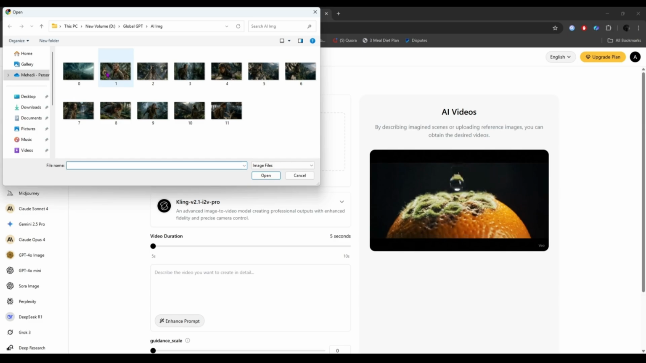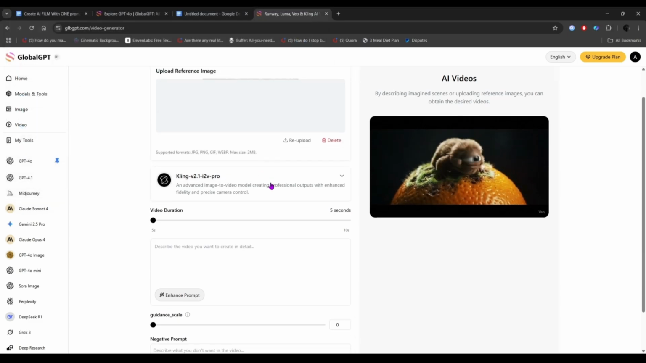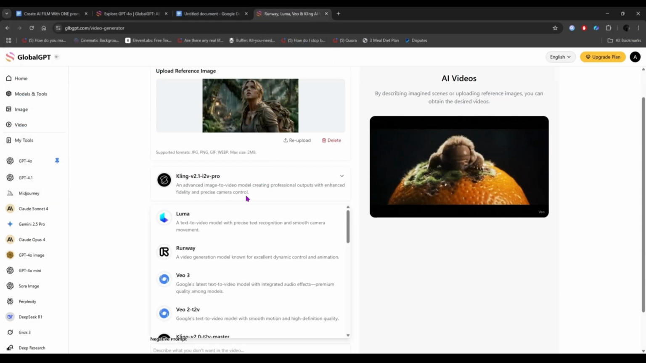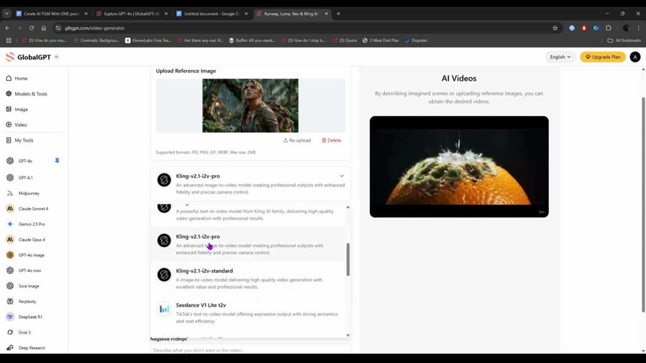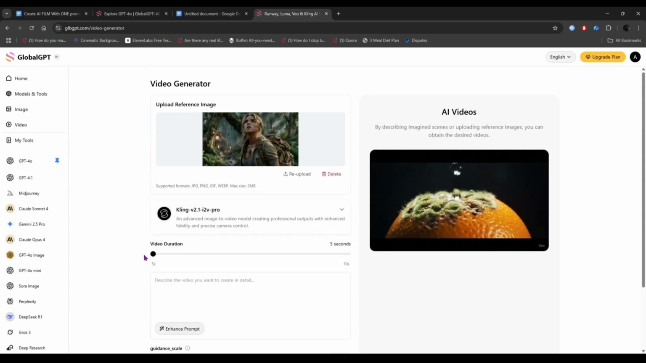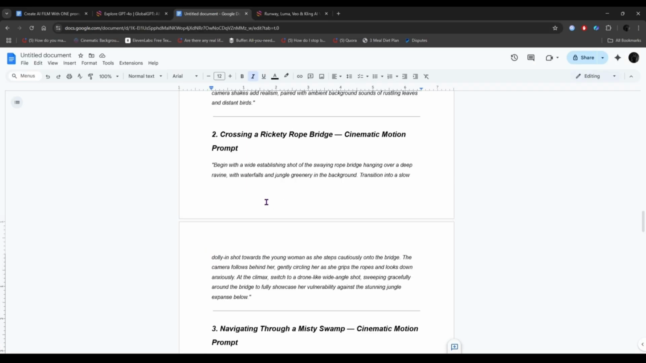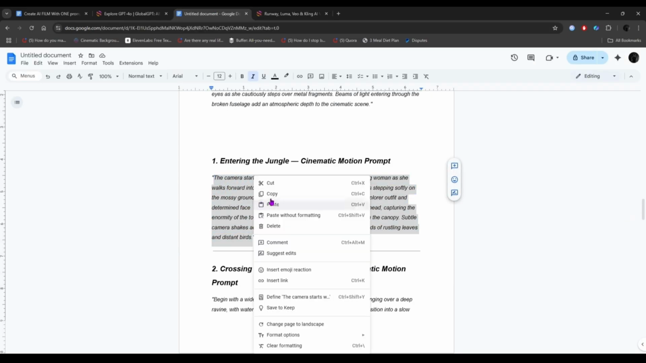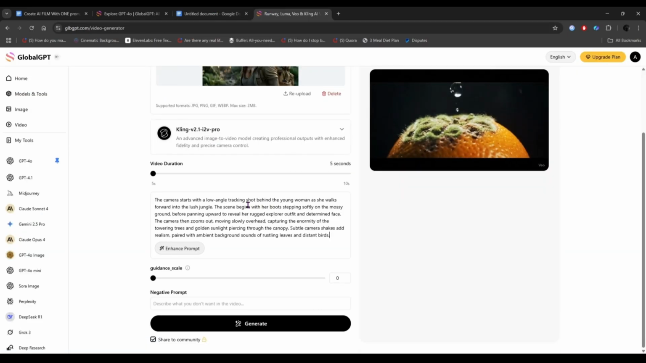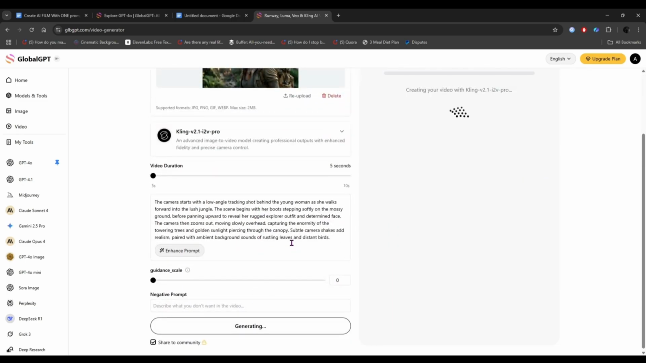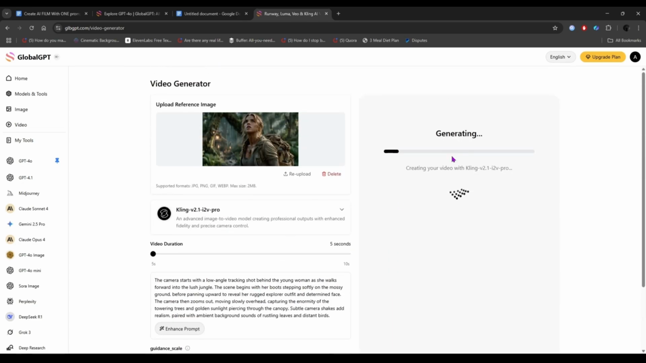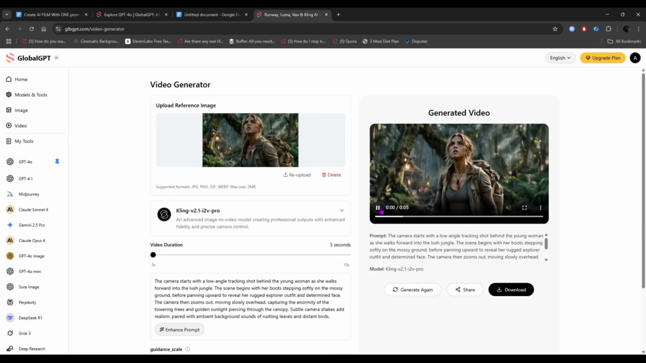Now click Upload Image and upload your first image. Below that, you'll see all the video generation settings. You can adjust the video length. I'm setting it to 5 seconds for now. Next, go back to your Google Doc, copy the first video motion prompt, and paste it right here. Once everything's ready, just hit Generate and wait a few moments while it processes. And here it is. Looks great, right?